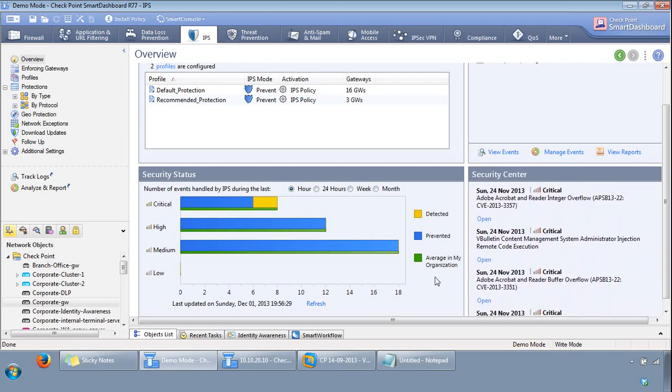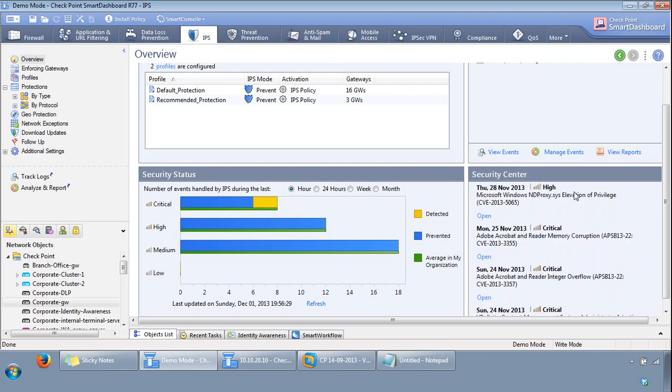And you've got your security center. So security center is a scrolling list of available protections against new vulnerabilities, and the open link next to a security center item takes you to the associated Check Point advisory, giving you more information about the vulnerability itself. So it's a list of available protections against new vulnerabilities here. So let's move on to enforcing gateways.